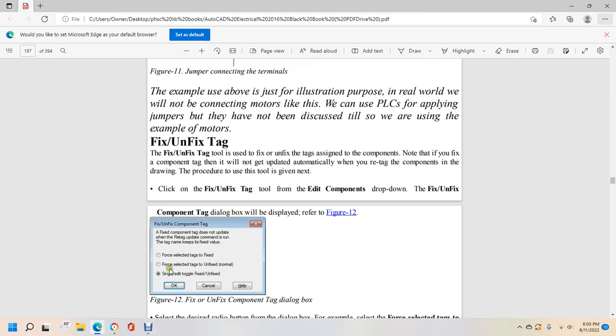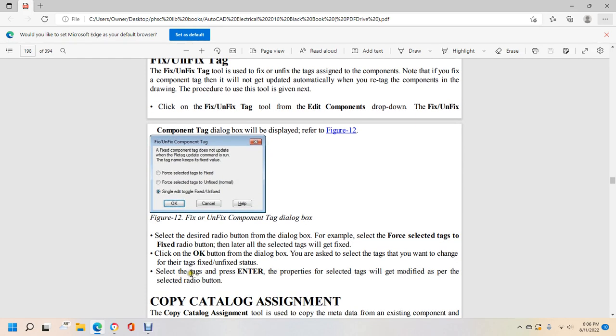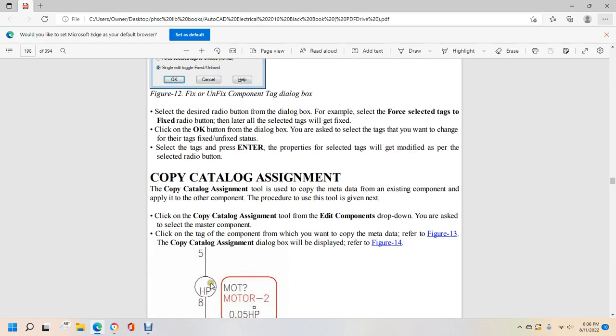The dialog box offers options: fix selected tags, fix selected tags, normal, and toggle fixed and unfixed. Select the desired radio button. If you select the fix radio button, the selected tags will get fixed. Click OK in the dialog box. You can also select the tags if you want to change them between fixed and unfixed: select the tags and press enter for the properties. The selected tags will get modified as per the radio button selected.